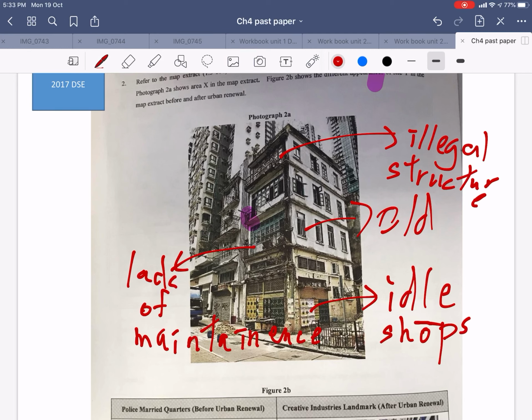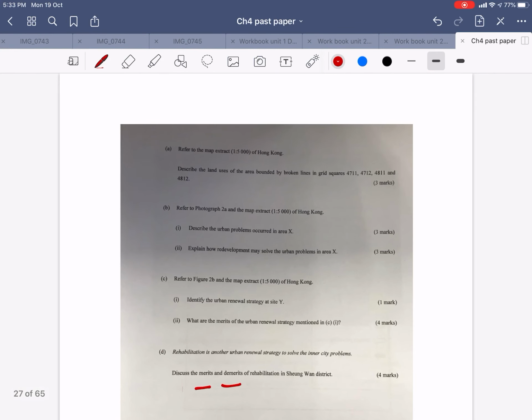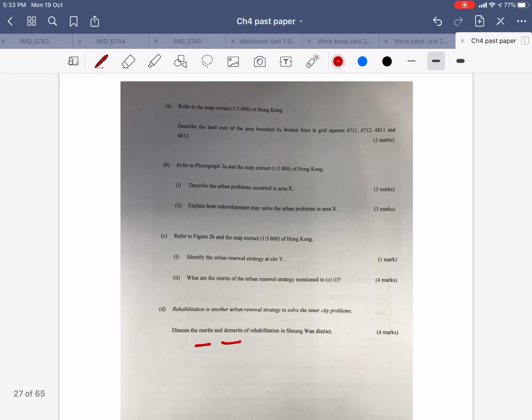Okay, but from B1 you can see there are a lot of urban problems arising from these old buildings: lack of maintenance, some of the shops are idle, illegal structures found all over. Okay, so that is enough to explain the urban problem. Okay, explain how redevelopment can solve the urban problems in area X.